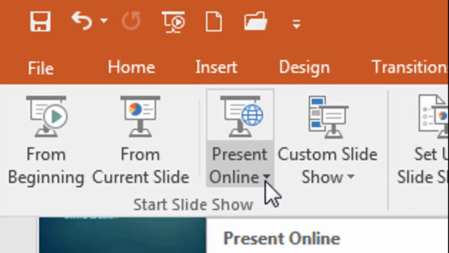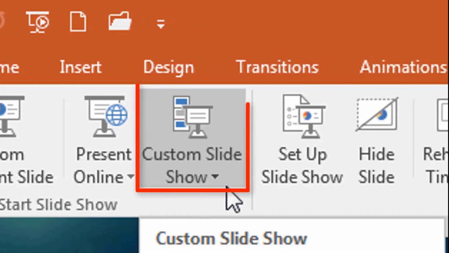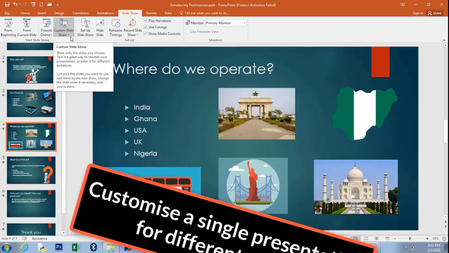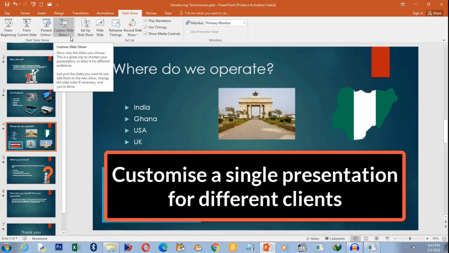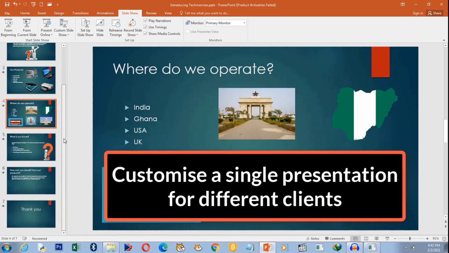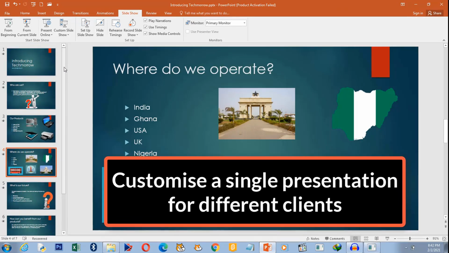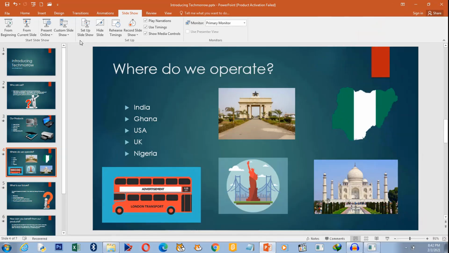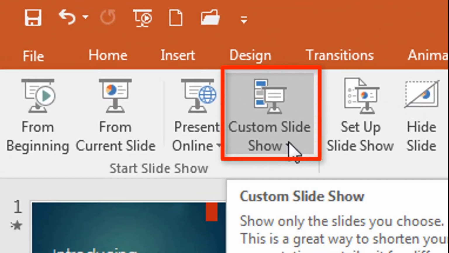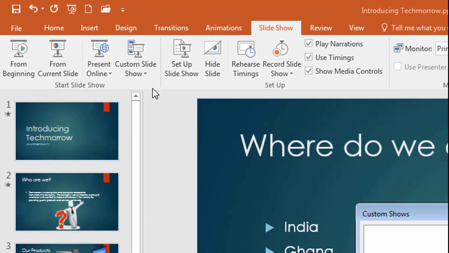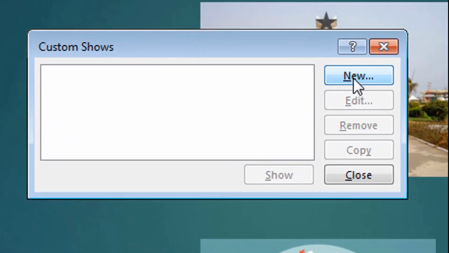The next one is custom slideshow. Now, supposing you have a number of clients, they all have different needs, and you have created this presentation. But when you want to present it to each of them, you have to probably adjust some of the slides. This is where you come. You go to custom slideshow, and then you click custom slideshow, and you click new.